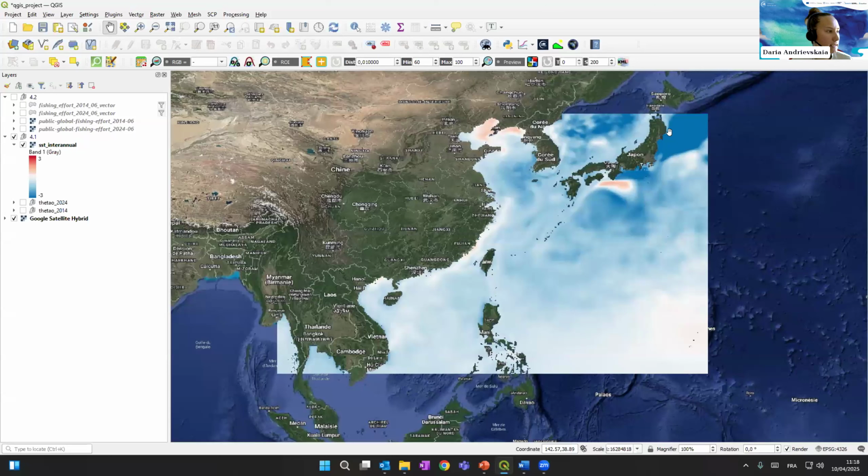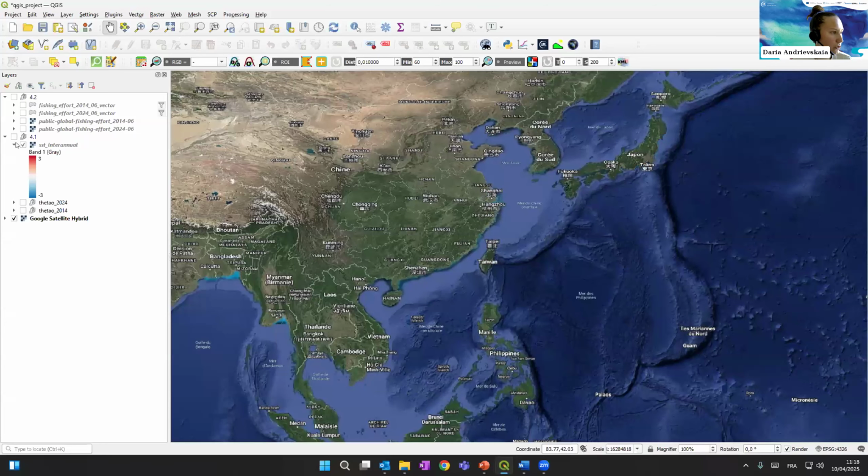So the next exercise, we wanted to look at the fishing effort. And as I said, fishing effort is measured in hours per square kilometer per zone. So it means how much time fishing vessels, fishing ships, spent doing fishing activity in this exact region.